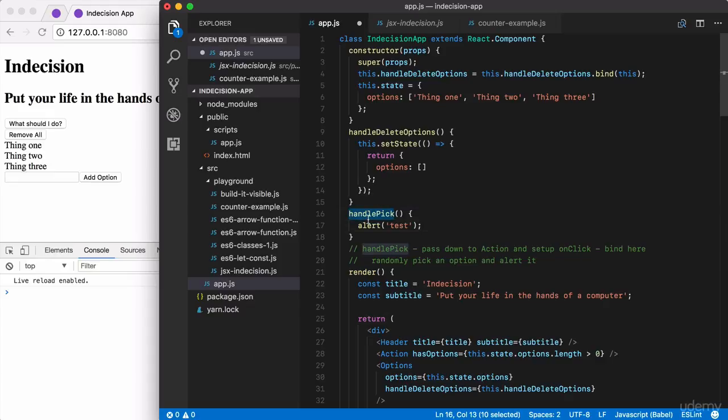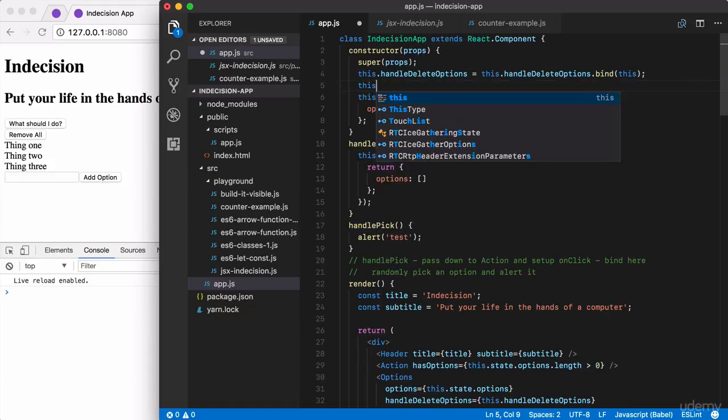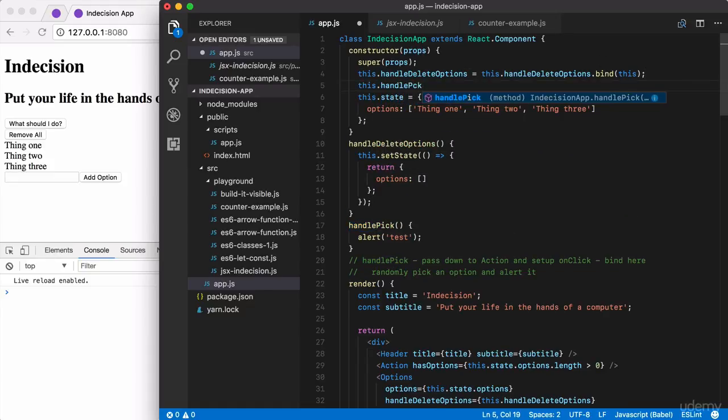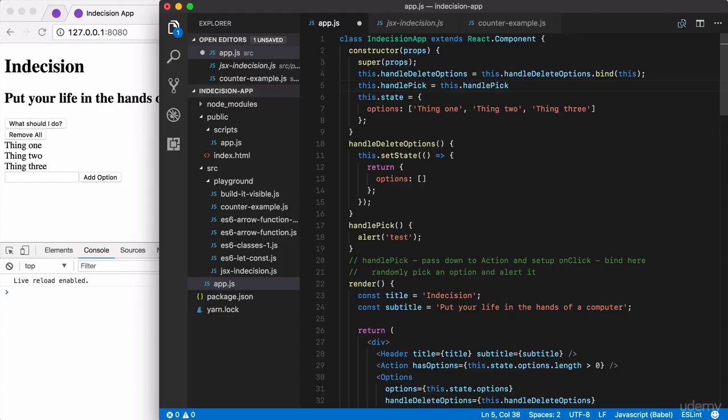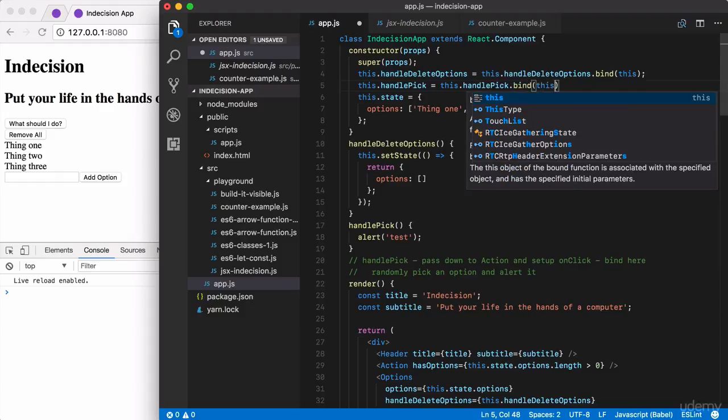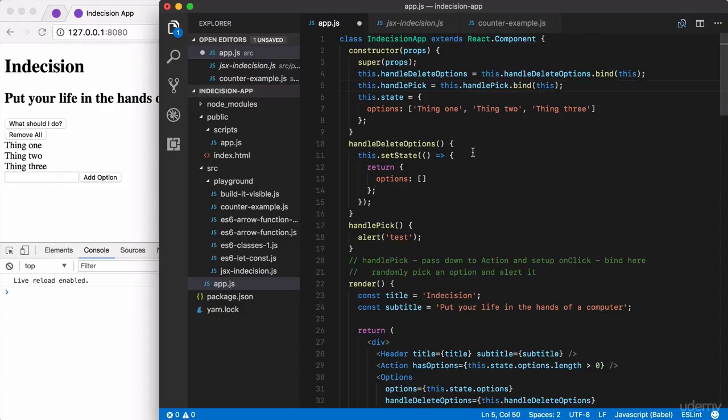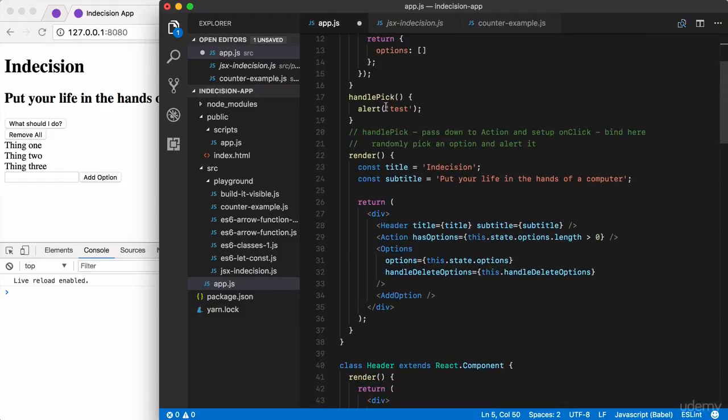Now, if we are going to pass this down and register it inside of an onClick event handler, we do want to make sure to bind it. So up above, we're going to do just that. this.handlePick needs to get set equal to itself, this.handlePick, but we want to go ahead and bind it to the current component instance. Excellent. Now we can actually pass this down into Action. We're going to do that right here.